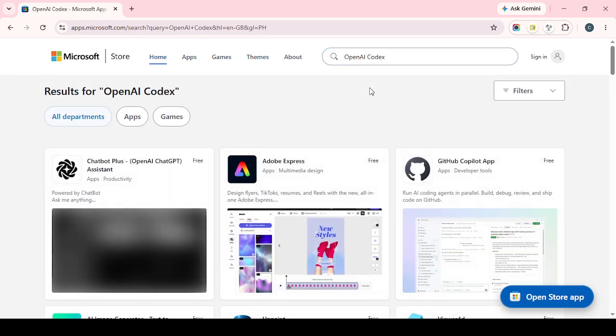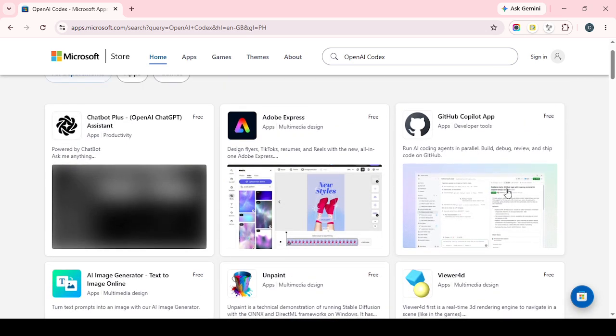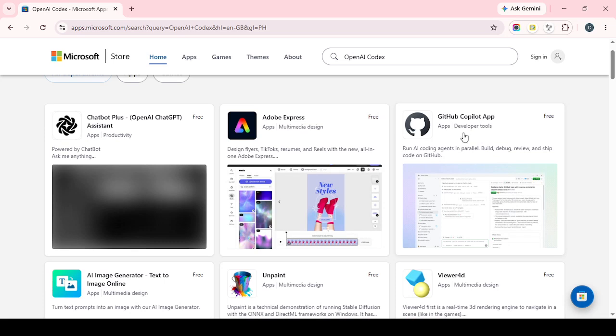If you're using a slower connection, this part may take a little longer, so just wait until the installation finishes fully before moving on. It's a good idea to make sure you're selecting the official extension so you don't accidentally install a similar looking alternative.